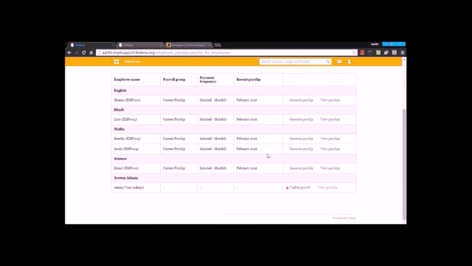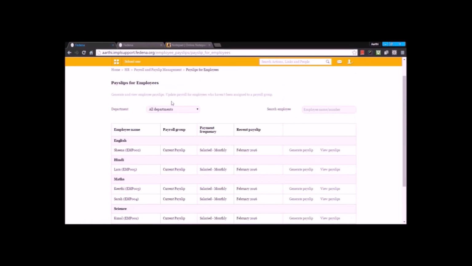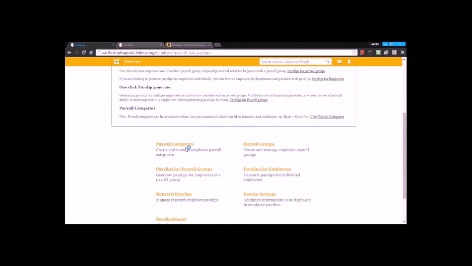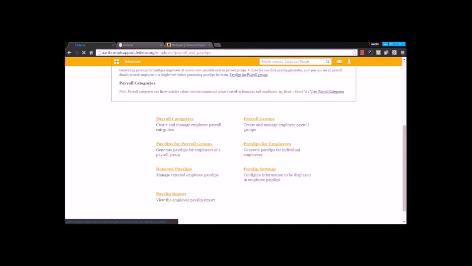So here under payslip for employees, we are going to have a look at the payslip that is being generated on the basis of the department. So here under each department, we are going to have various employees, and for each employee, the status of the payslip is displayed here. The next thing that we have is the rejected payslip.